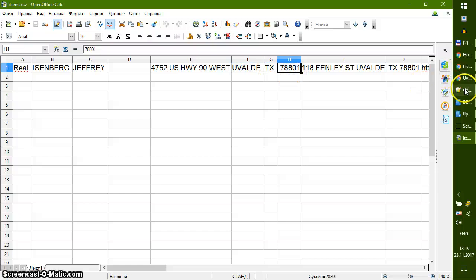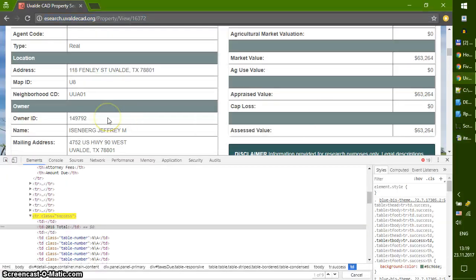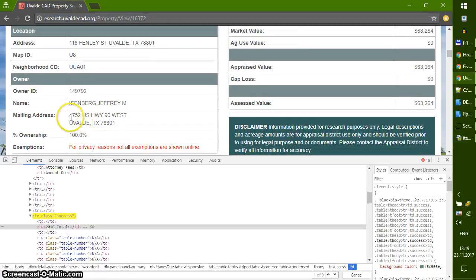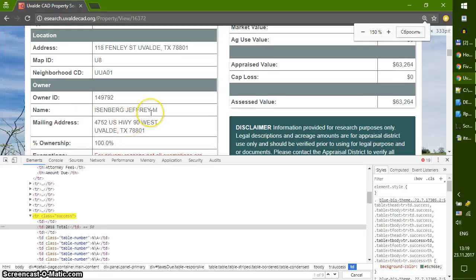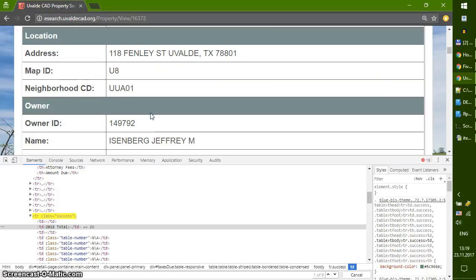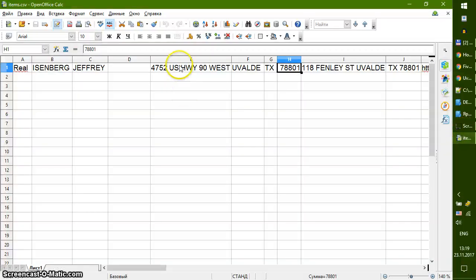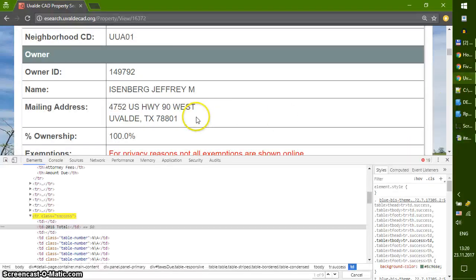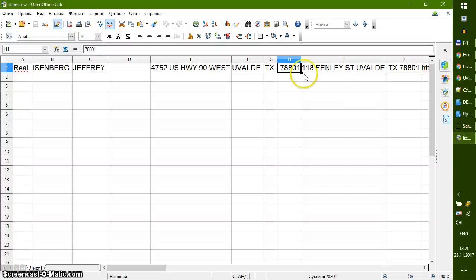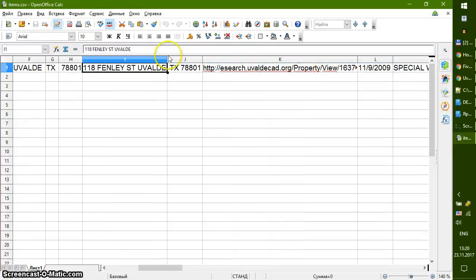So let's see where we get it. We get it from this value. Maybe I need to zoom. Yes, this is it. So we have the street. Let's check it. Yes, this is it. Then we have city, this, and zip code. Okay, so what's next? Here it is.